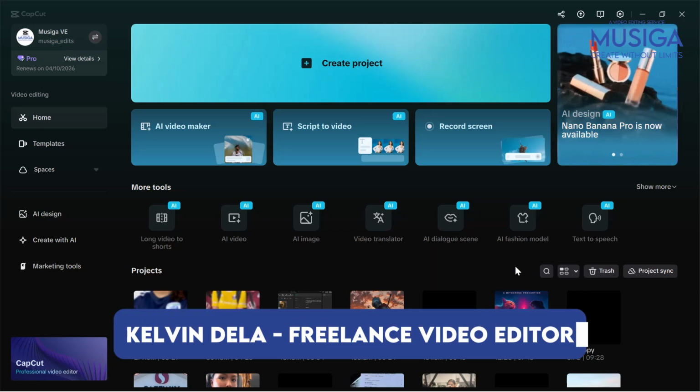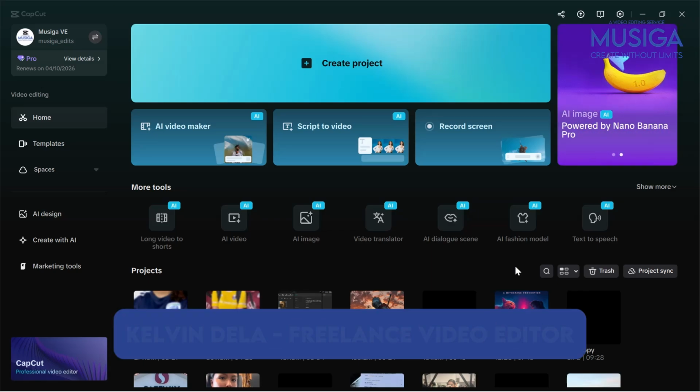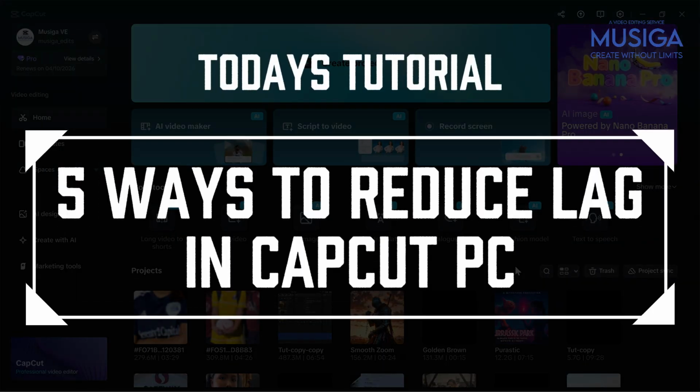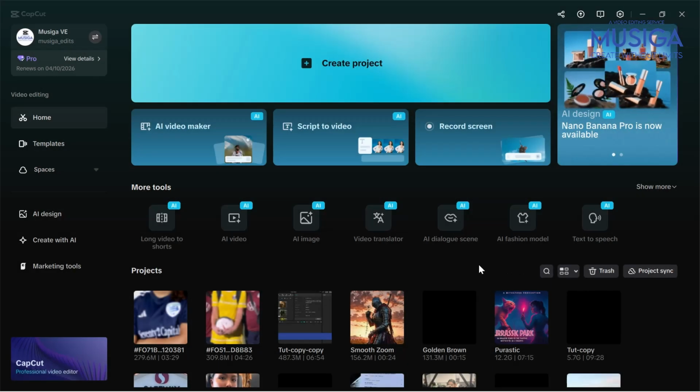Many CapCut Desktop users have been complaining about the software always lagging. So in this video, I'm going to share 5 things you can do in order to reduce the lag. Let's get into it.